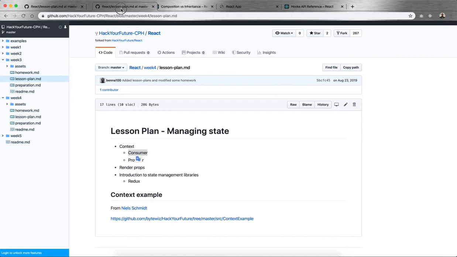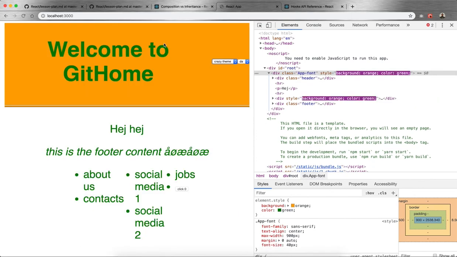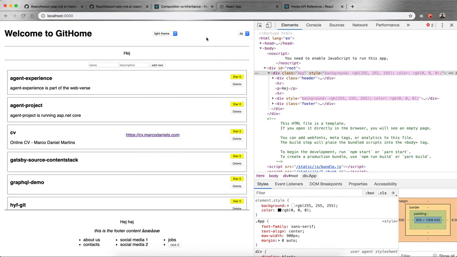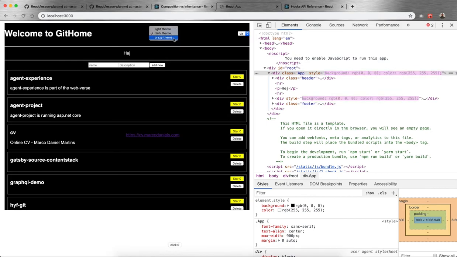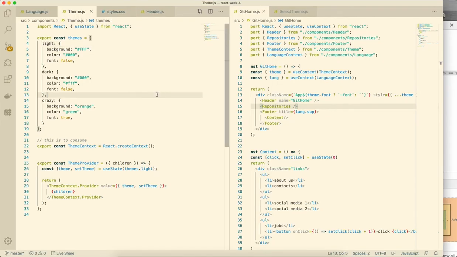So let me just go back to what's the plan here. Then we have render props, and render props is also a big thing. Are there any questions about context? Nope. It's all very clear. It makes sense.